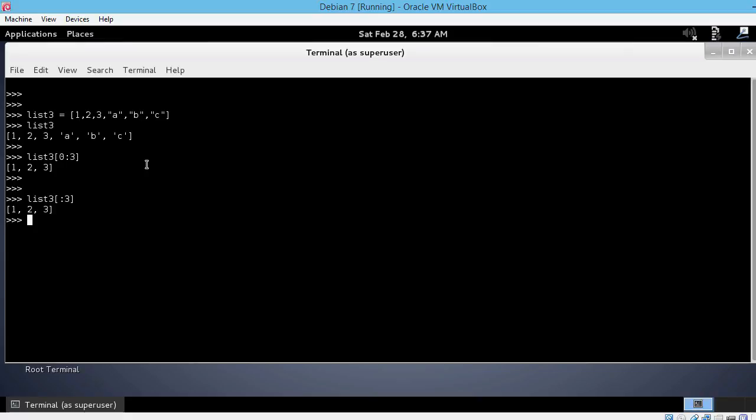Now, what about extracting a slice made of the following elements: 3, A, and B? This means we have to start at index 2, corresponding to the 3 value, up to, but not including, index 5, which is the index of C. Let's verify this. So, list 3, starting from index 2, up to, but not including, index 5. So this indeed returns us 3, A, and B.